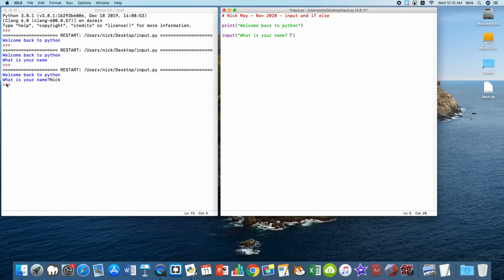The second problem is, once the program ends, the computer forgets my name. It won't remember who I am. So I want to store that information somewhere. I want to put my name in a box somewhere so the computer remembers it or keeps it.